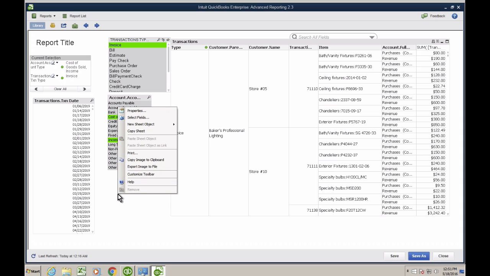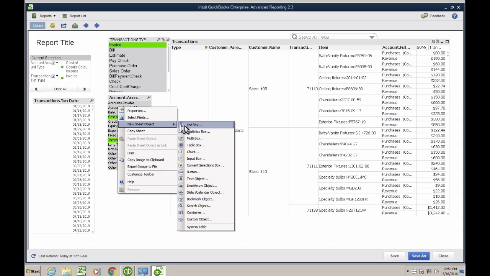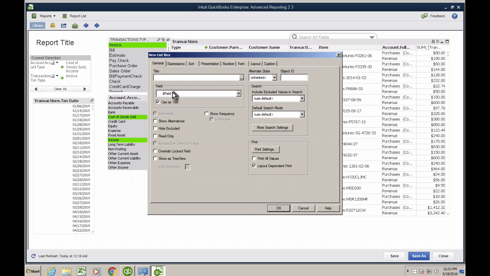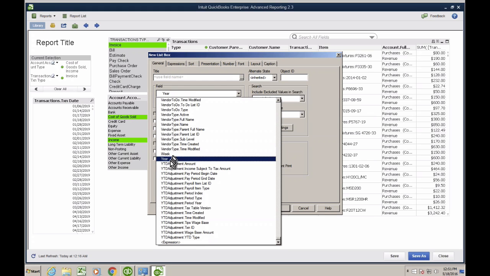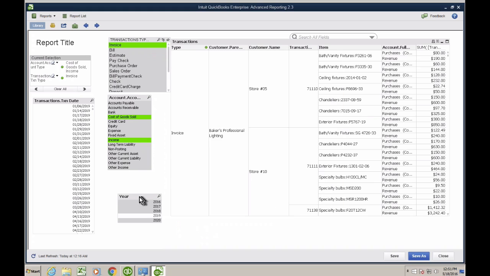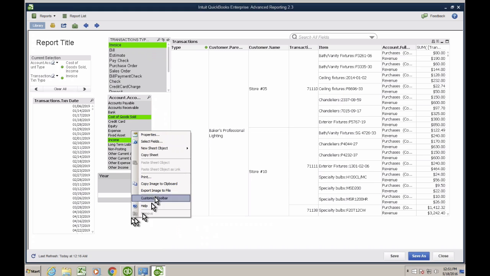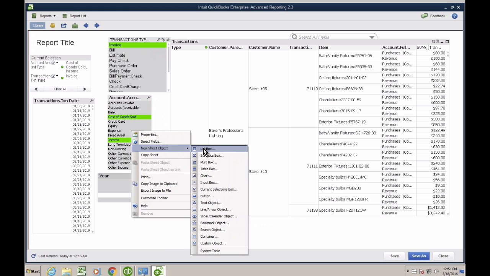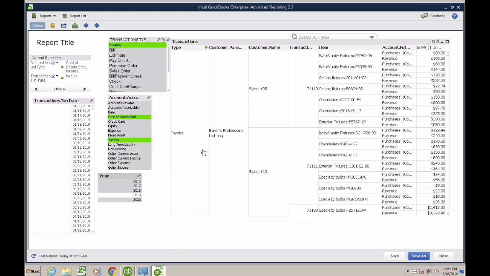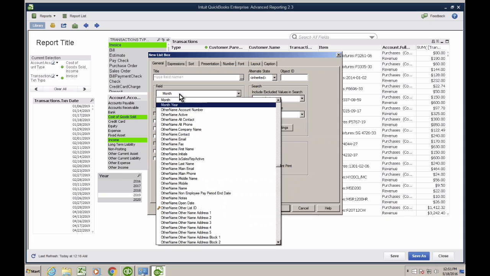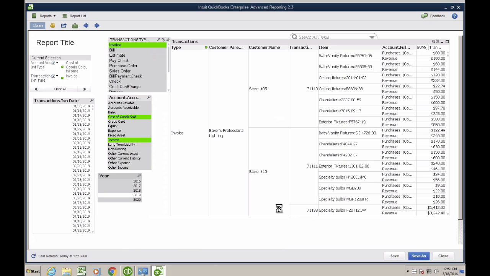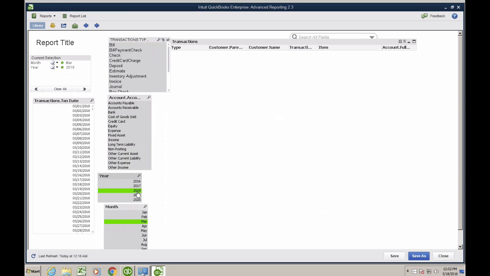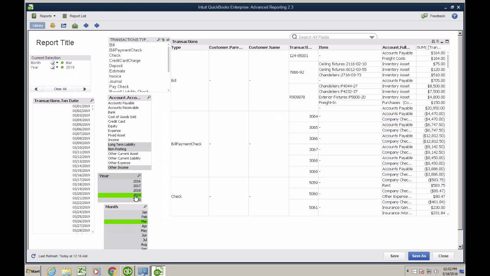For example, there's another list box I can run here under new sheet object. There's one just for year. If I just type year there, you'll see it. I hit OK, and then I get my year list box. And then I can create another list box just for month. So I'm going to show you. I right click, new sheet object, list box, and then I can just click on that and type month, and it will show up. Then OK. This makes it a little bit easier, because then I don't have to do that weird date range. I can just pick March of 2018 or 2019, whatever it is, and then it would just show me those transactions for that date range.